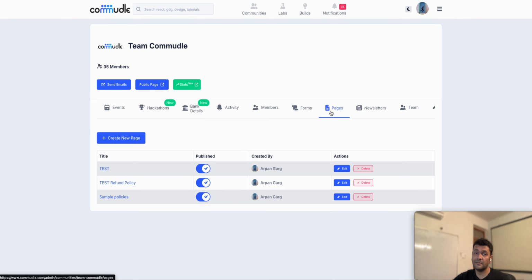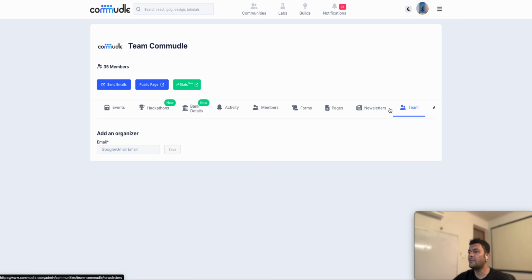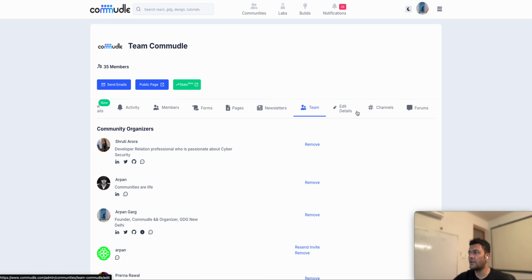Then comes pages. You can create custom pages. These are rich text pages, and you can host different campaigns. Then comes newsletters. Yes, you can create newsletters. Your community might be solely newsletter based. You can do that too. And this is drag and drop and a rich text editor, both present. Then you can add as many organizers as you want.